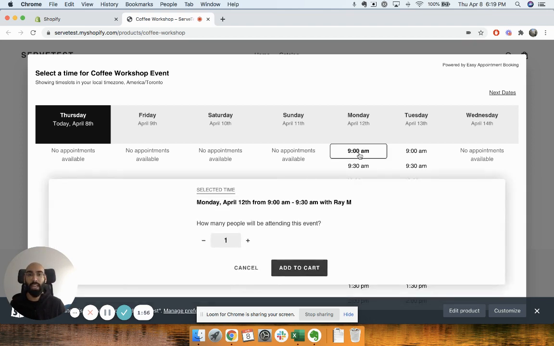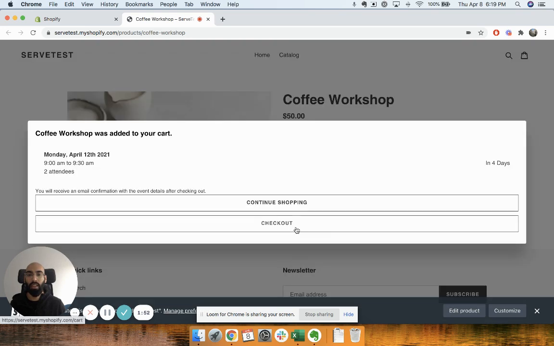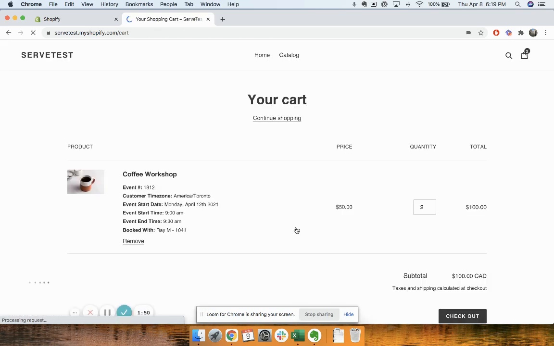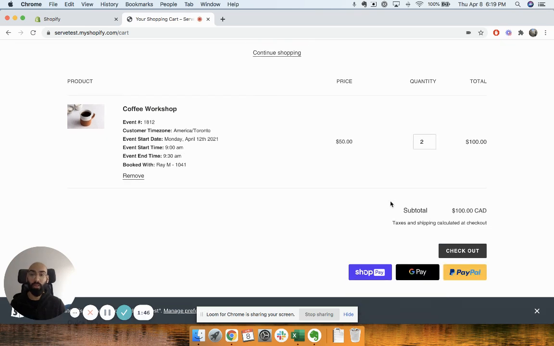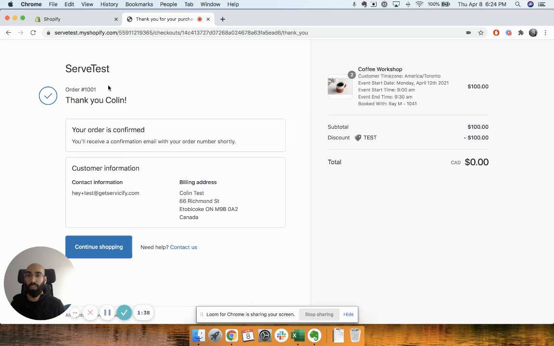I'm going to book for Monday at 9 a.m. I can add multiple people, add to cart. I'm going to check out. And now I'm actually going to check this out, and then we'll see what it looks like when it's back in the Easy Appointment Booking app. So I purchased the product now.